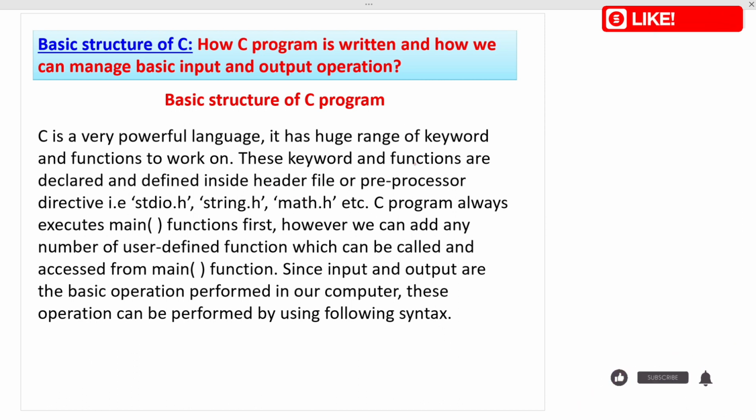C is a very popular language. It has a huge range of keywords and functions to work with. The keywords and functions are declared and defined inside header files, also called preprocessor directives. For example, there are different types of header files, like stdio.h, string.h, and math.h. A C program always executes the main function. In a C program, there is one main function.